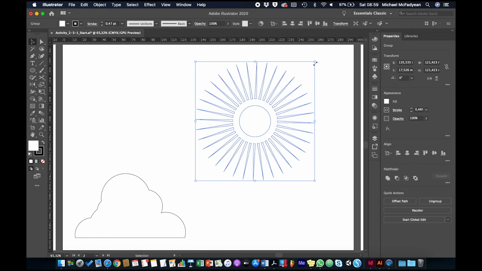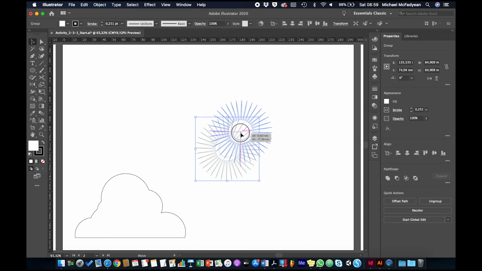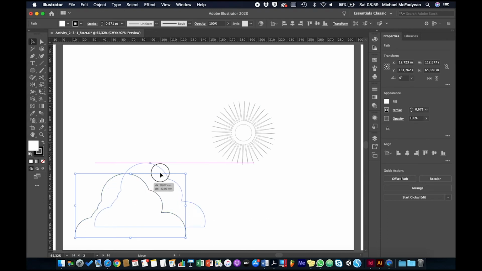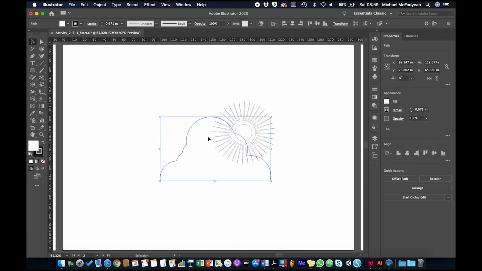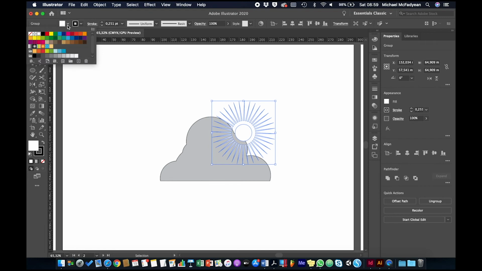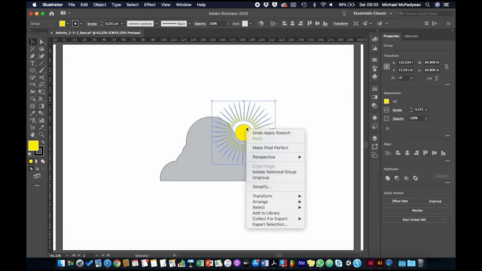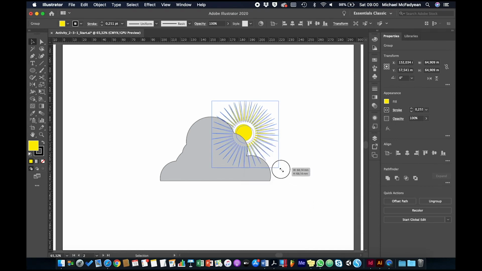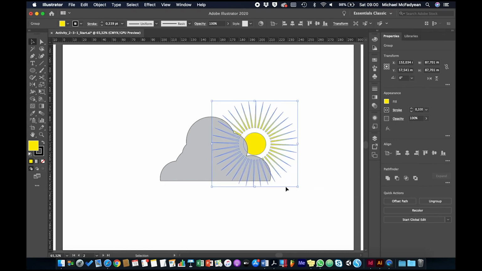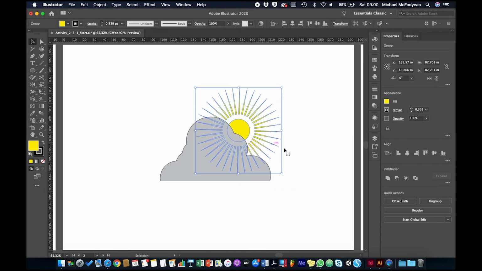And now we can put our little logo together. So holding Shift, I'm going to resize it, position it there, and I'm going to put the cloud there. I'm going to fill the cloud with a light gray, and I'm going to fill the sun with a sunny yellow, and I'm going to move the sun behind. So arrange, send to back, and let me just make that a bit bigger.